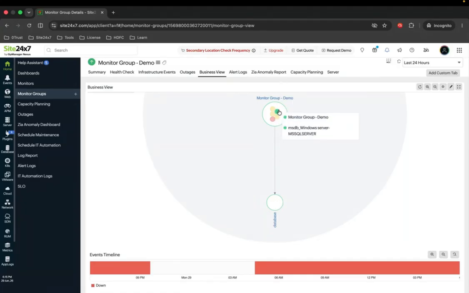And if we have another application connected, it will create an application view. This will create an entire business view, through which we can understand how our resources are maintained in the infrastructure, and how they are connected in the infrastructure. This will help us to understand that.